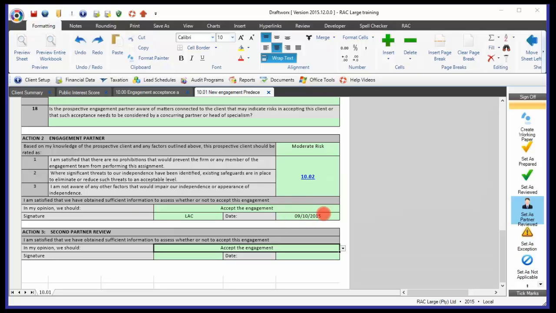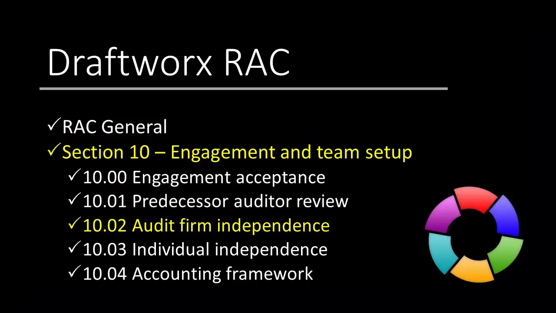Some of our clients, I know, are trying to maintain a more electronic file, and this gives you an easy way to put in an electronic signature with a partner sign-off. Or if you would rather prefer manual, you can print out the document and then just sign off and put the date in manually, depending on your preferences. Okay, I'm going to move on now to 10.02, which is the audit firm independence.